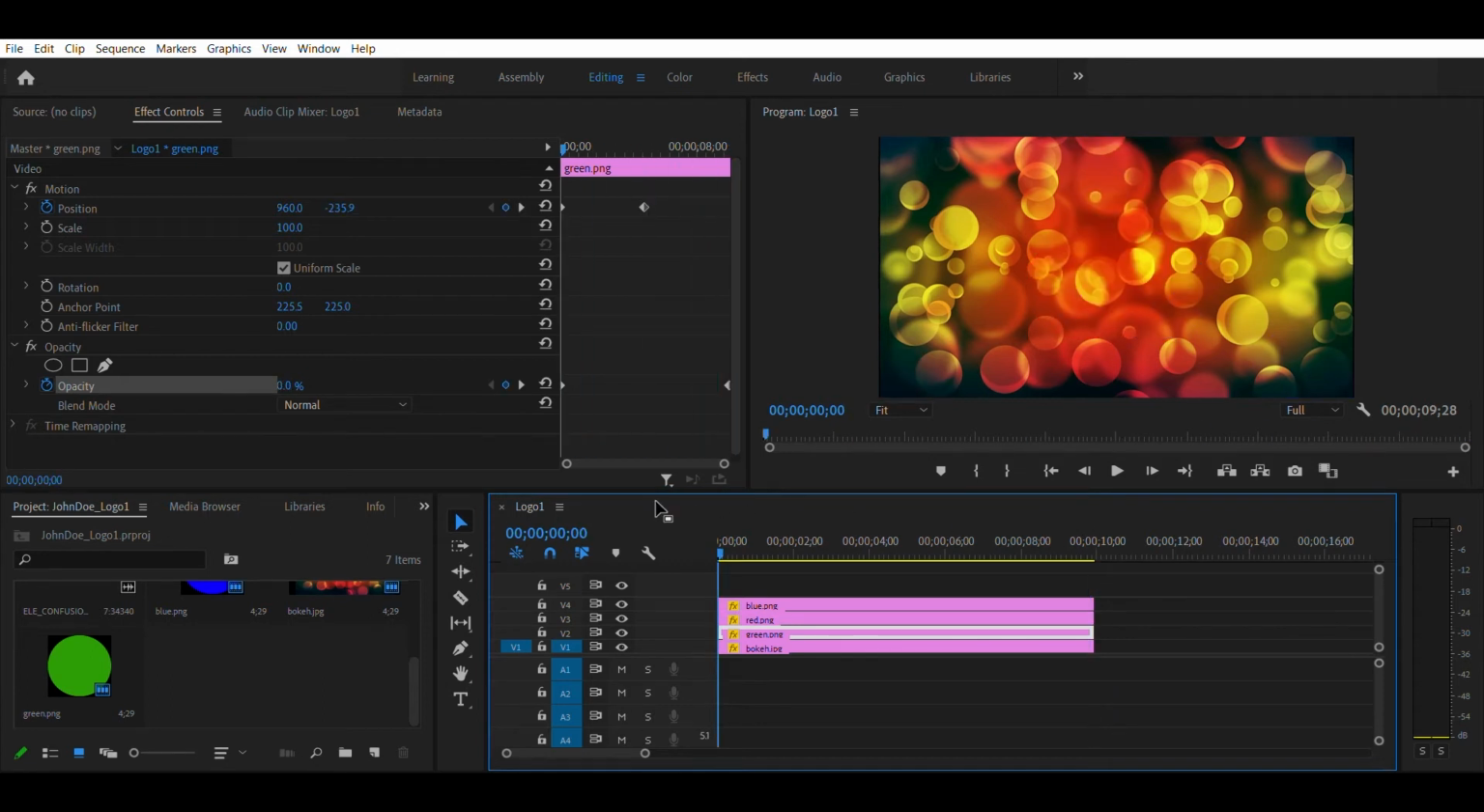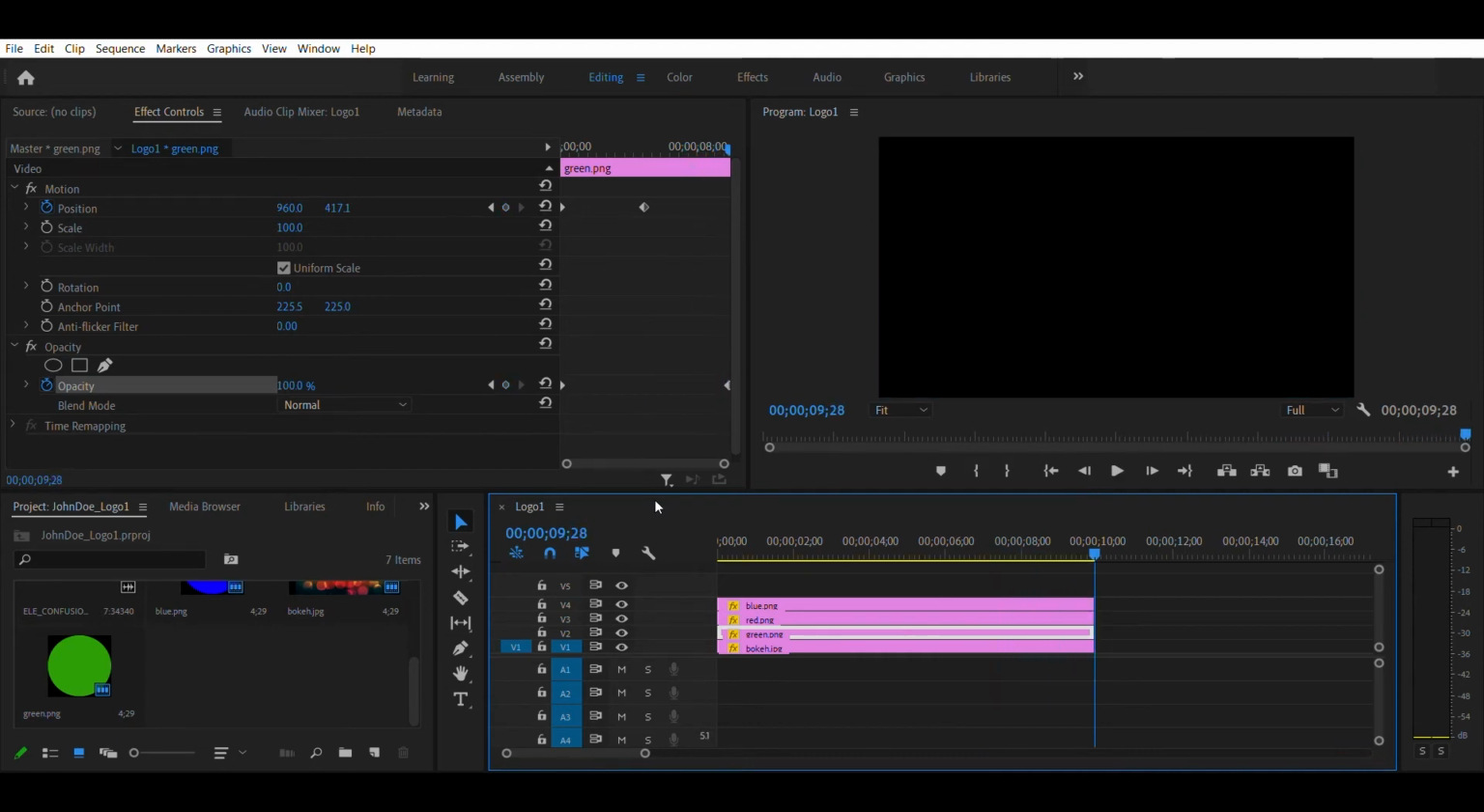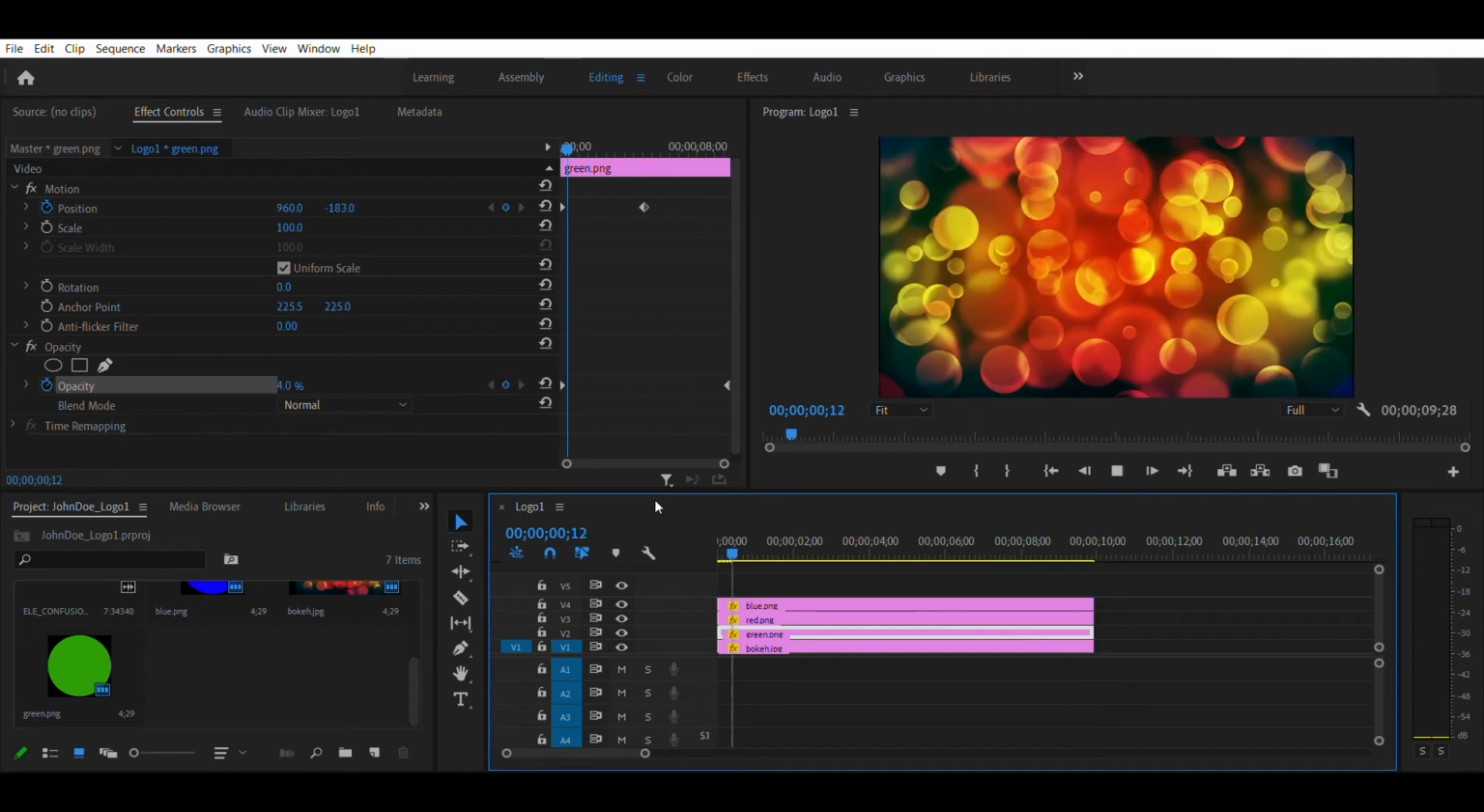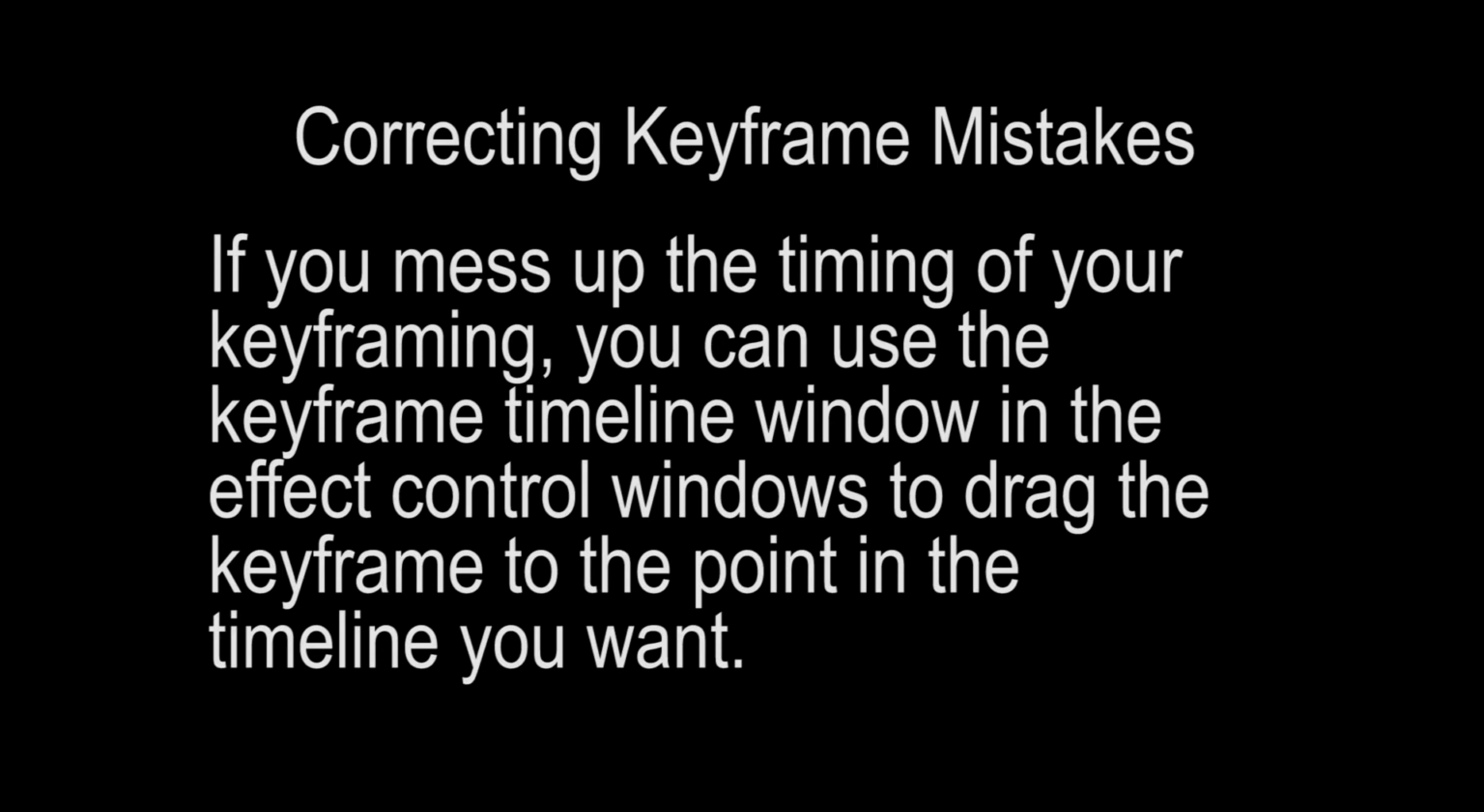Now you'll notice here that I messed it up again. I actually wanted the fading to stop when the circles stopped moving. And instead, I messed up and I went all the way to the end of the 10 seconds when I should have done it at 5 seconds. I can fix that by going into the little window next to it in the effect controls in order to correct that.